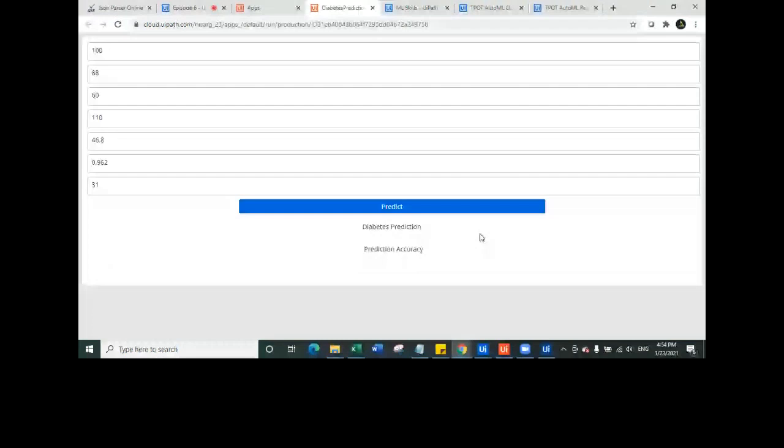So I entered values here. 88, I gave the value here. 60, I gave the value here. 110, I gave the insulin value. 46.8, I gave the BMI value. I gave the diabetes pedigree function, and age is 31. Now let's try to predict whether this person is accurately predicted as a non-diabetic person, and with how much percent accuracy. The bot has already started running, and it is running right now.